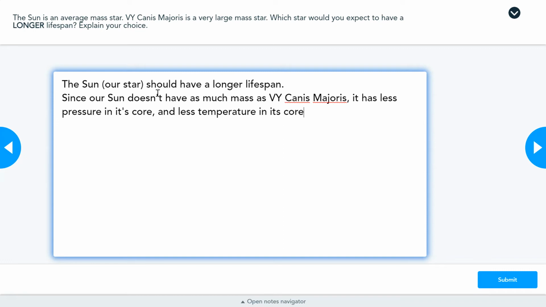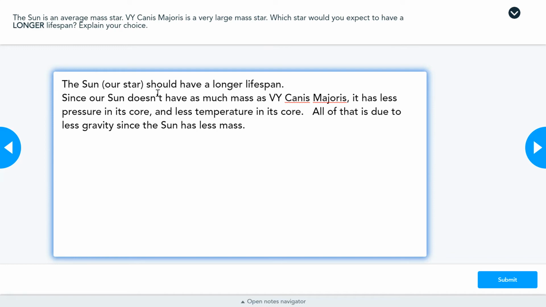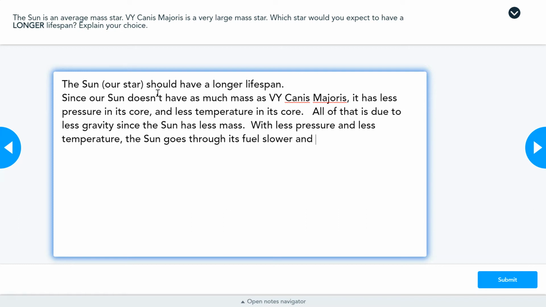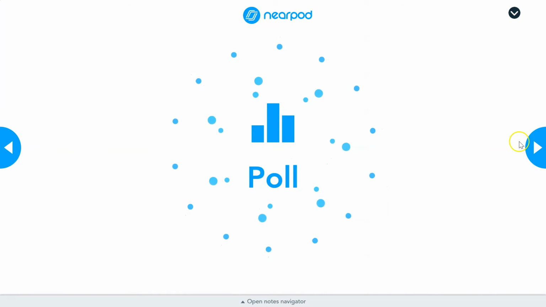in its core. Sorry, gotta be a stickler for spelling. All of that is due to less gravity, since the Sun has less mass. With less pressure and less temperature, the Sun goes through its fuel slower. So that's that question.